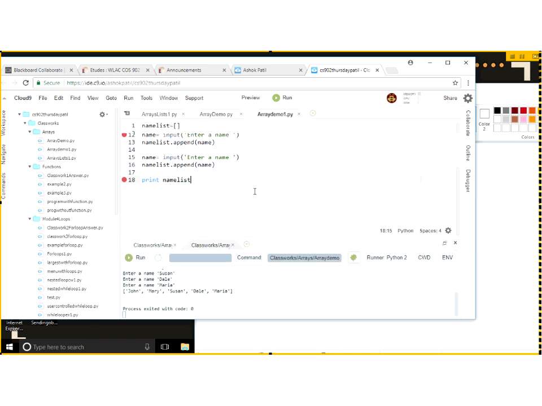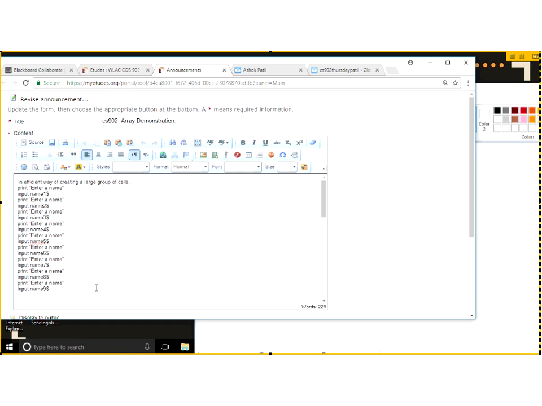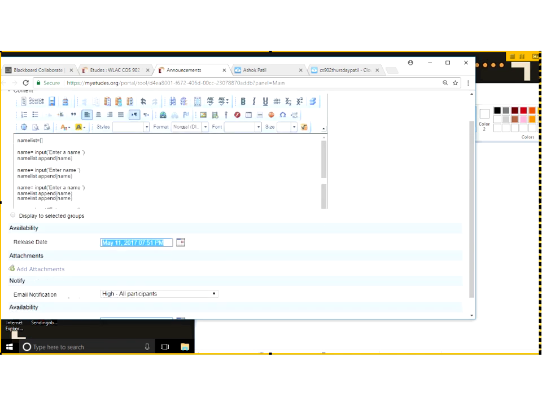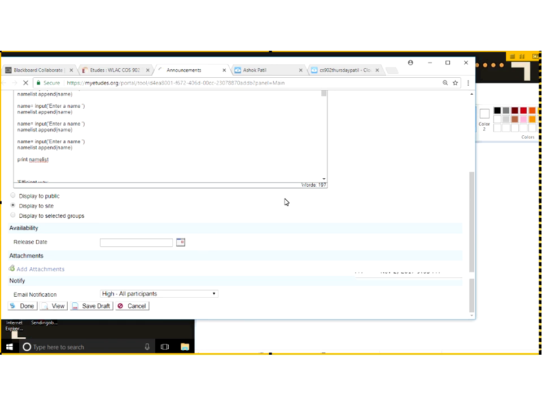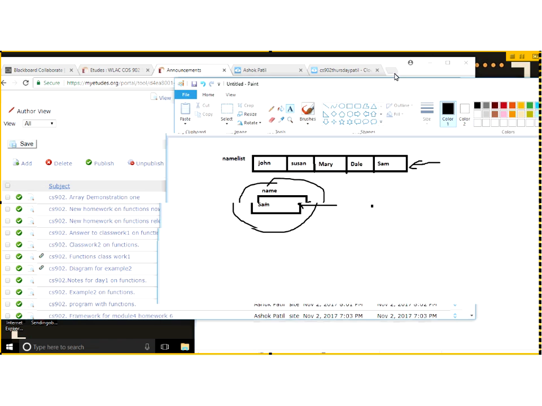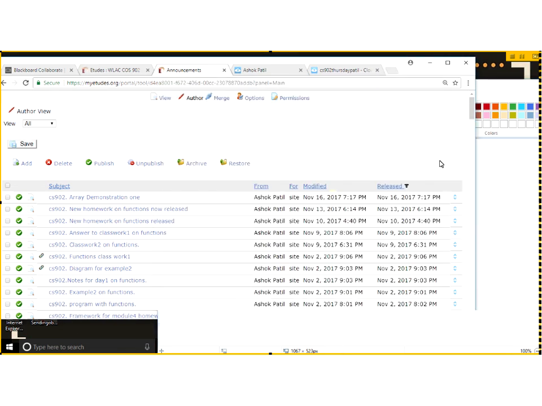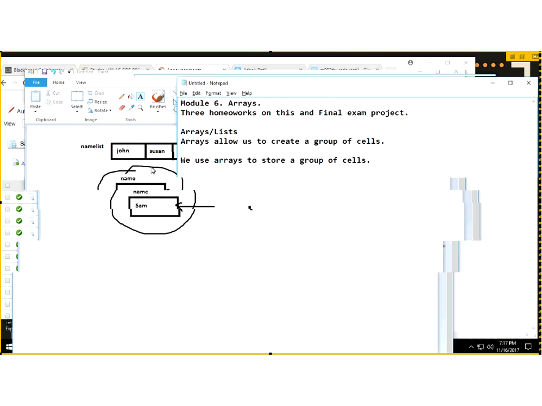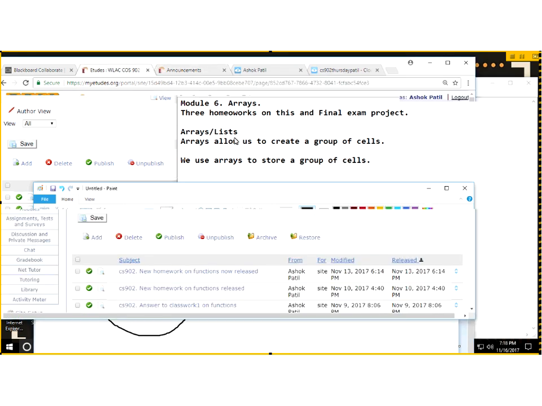So wait, demo 1. Quickly step through it and see how it works. Right. Sure. Okay, so I'll send it out as an announcement. Take that, copy that, paste it in, and then step through it. Let me send.